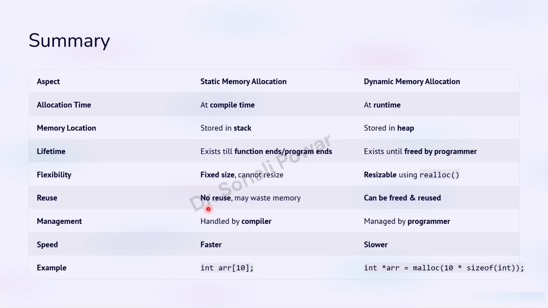In case of reuse, in static allocation, we cannot reuse that memory, but it is possible in dynamic. Everything related to allocation and deallocation will be handled by the compiler in case of static, and in dynamic, it will be handled by the programmer. About the speed, in case of static allocation, speed is more, you can quickly access the elements, and in case of dynamic, speed is slower. Example is, you can declare the array, and with the help of malloc also you can allocate the memory for that array.